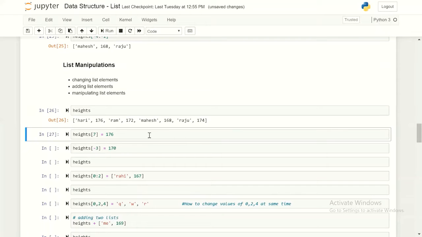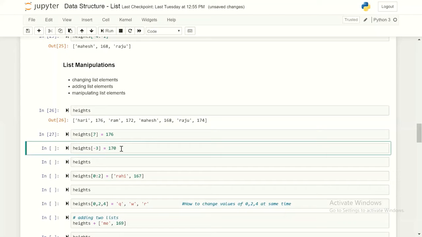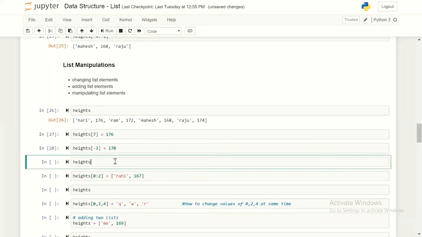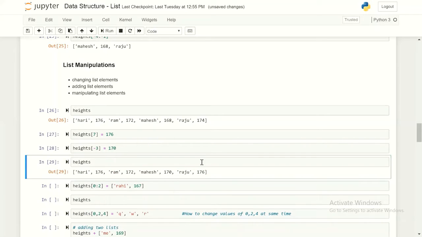Similarly, I want to change 168 to 170. So I can run this command, that is heights minus 3 is equal to 170. So it will be changed. Let's see. As you can see, 174 is changed to 176 and 168 is now changed to 170.